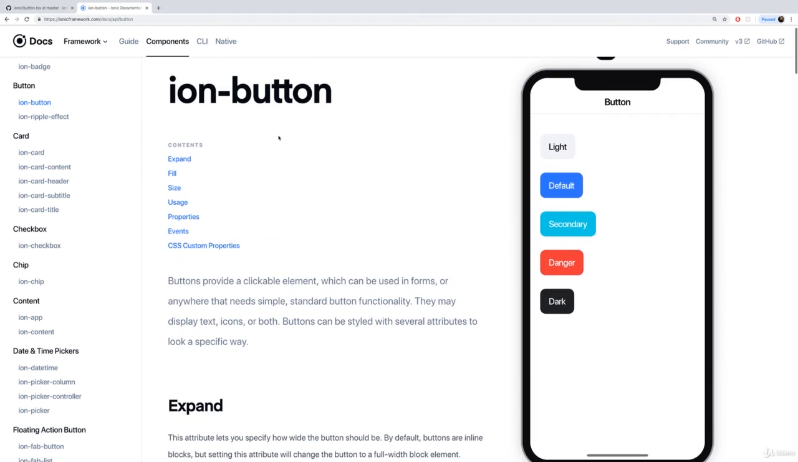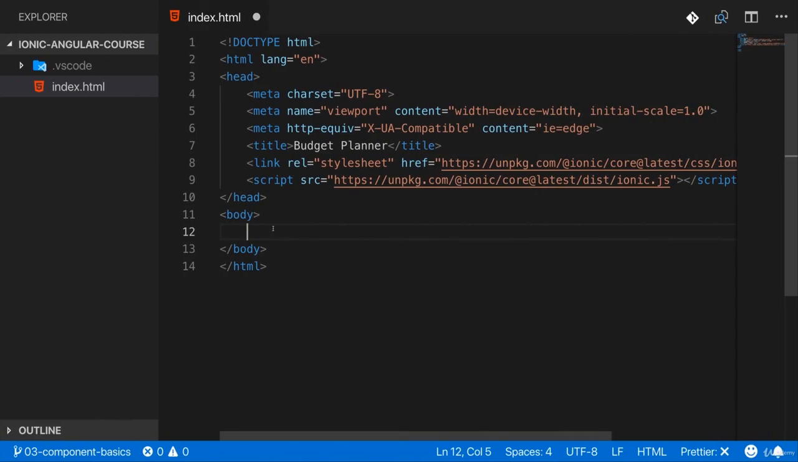So there is a lot of stuff in there. Definitely use these docs. Now, let's use these docs and let's start creating our little budget planner.